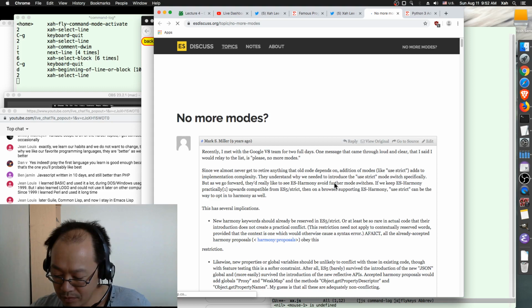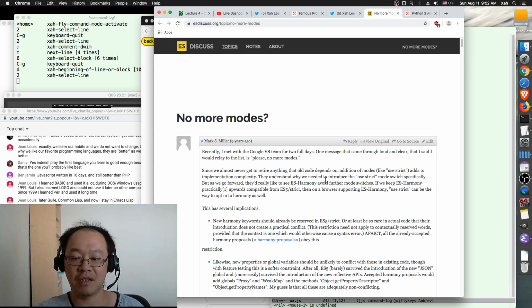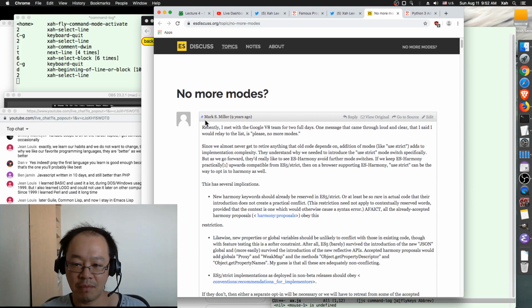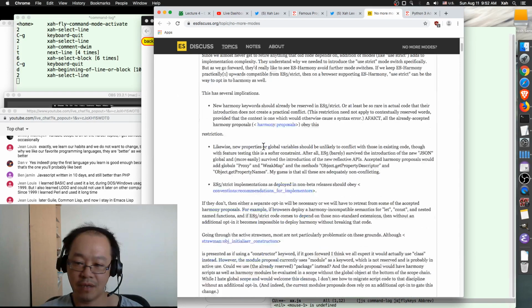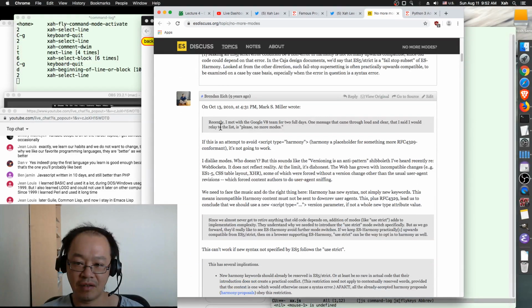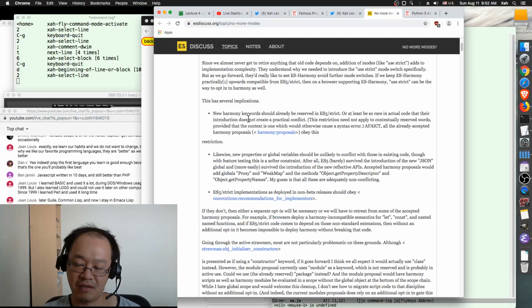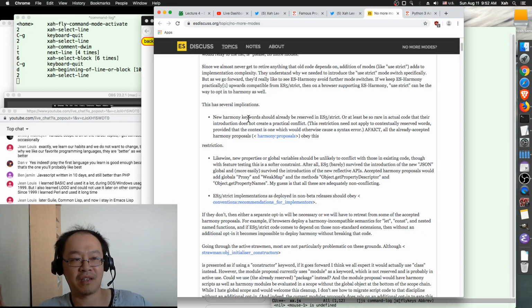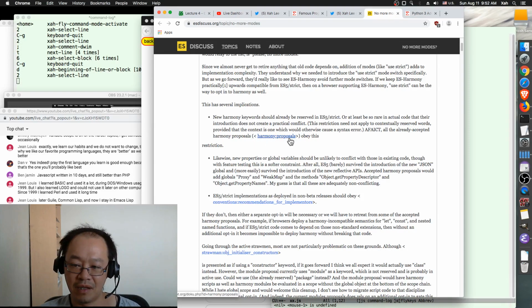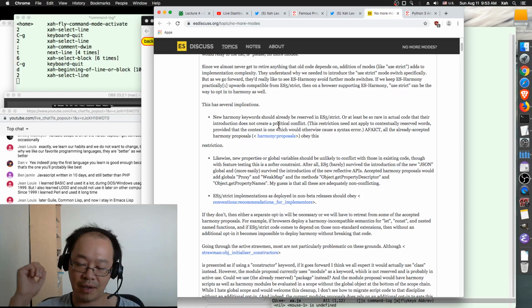This is a discussion among some other guy, Mark S. Miller. I don't know who he is, but he probably implements JavaScript or something. And between him and Brendan Eich. You see, that's him. So this is a 2010 article, and it's hard to read because it's 9 years old. They were talking about things that happened 9 years ago. They were talking about Harmony. Harmony was the code name for ES 2015.